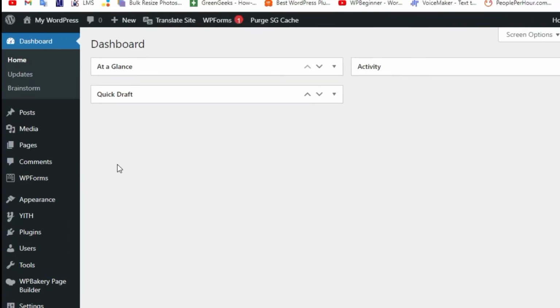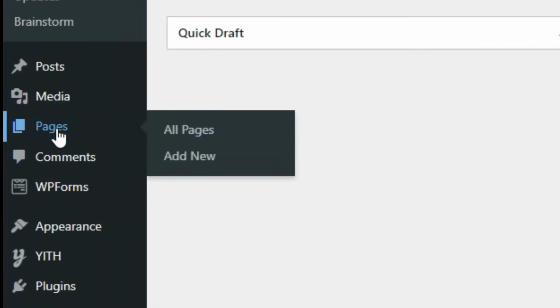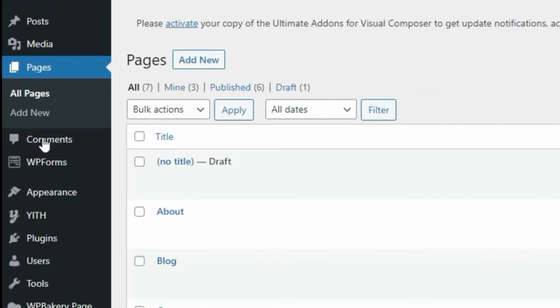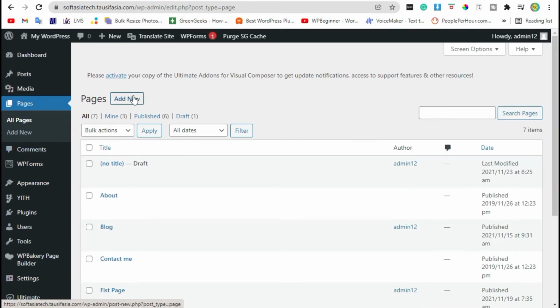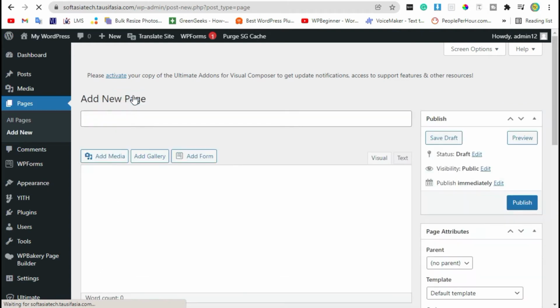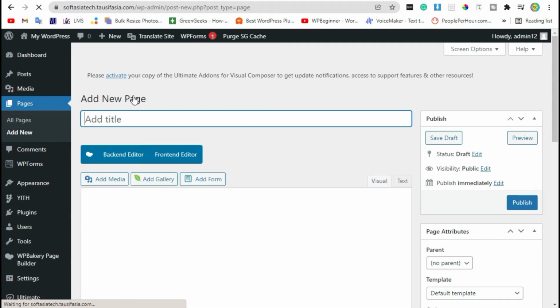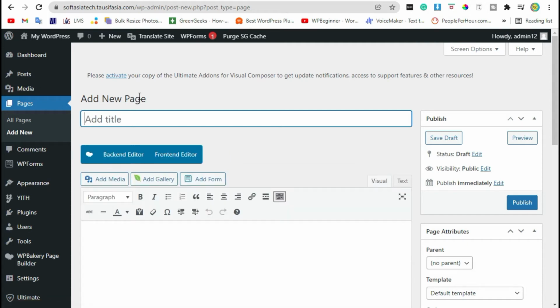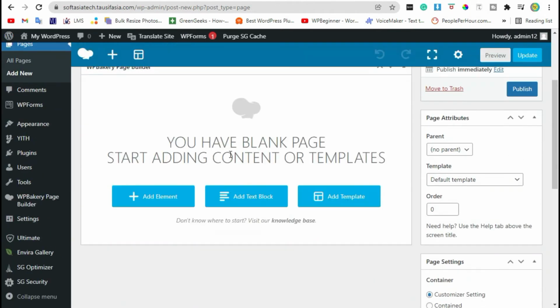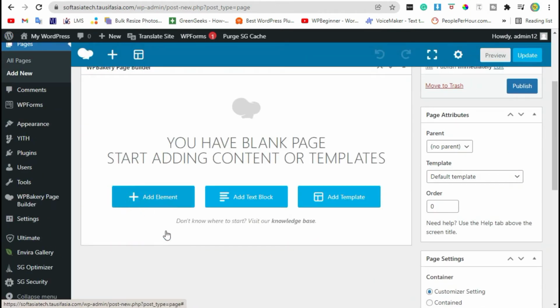Now go to pages and click on add new. Add page title. Click on backend editor. Scroll down, click on add element.